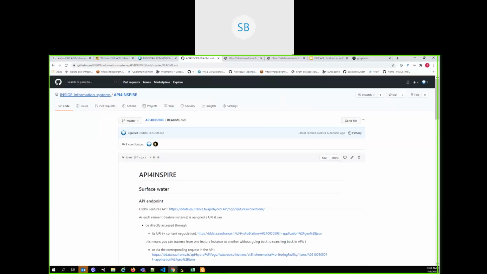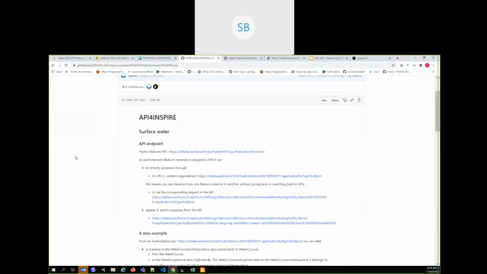Okay, perfect. So this is the README markdown from a project I'm contributing to, a European project called API for INSPIRE. I heard about that one, and I just tried to update the content. It's only one slide. So we have the hydro features API endpoint. What is interesting in it is that each feature instance is assigned a URI.